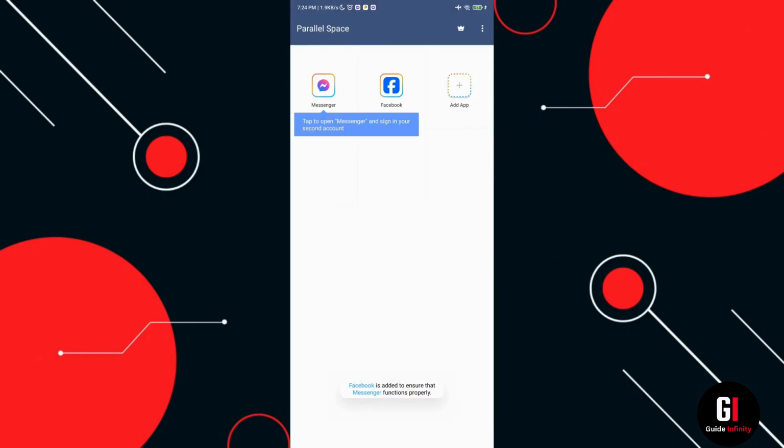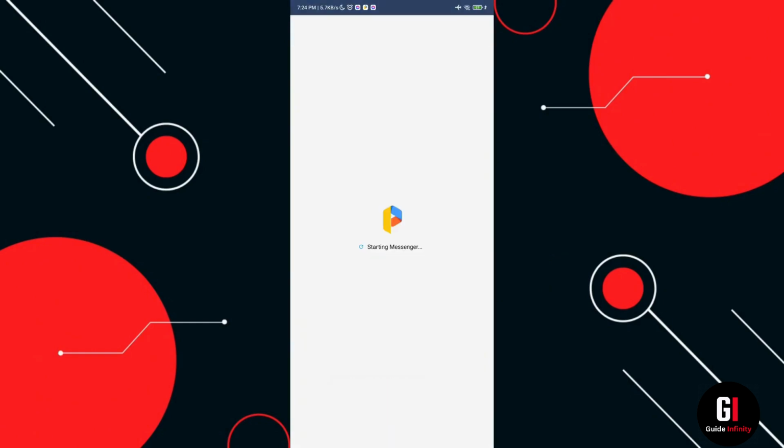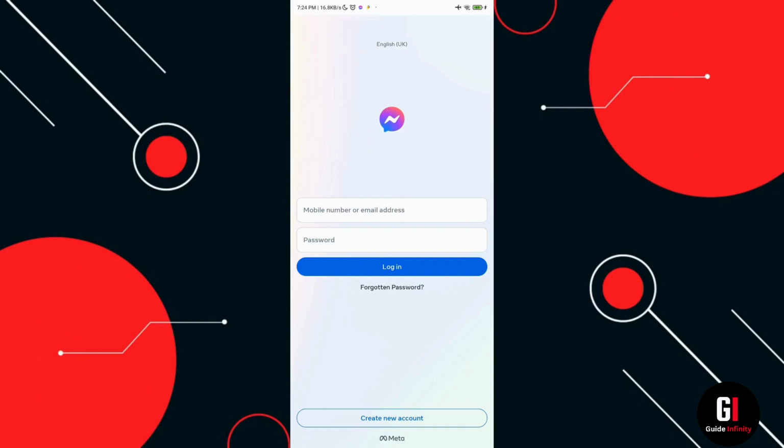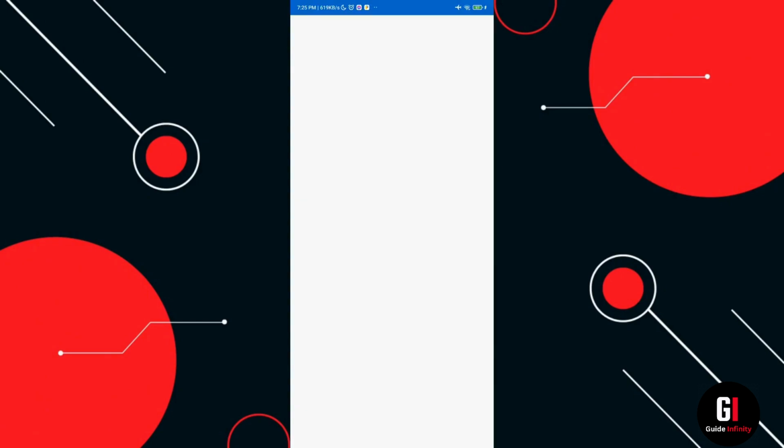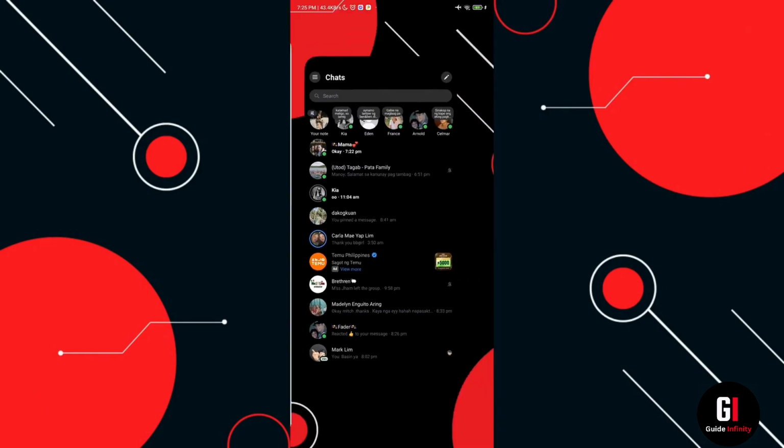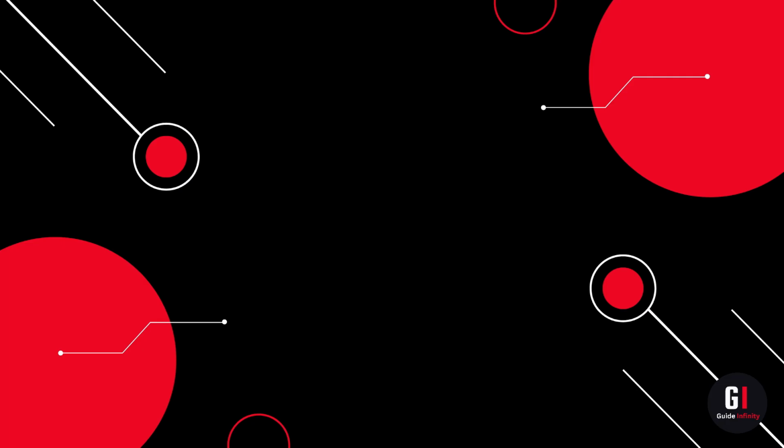And here we have our cloned messenger app, so you can press onto it to open it up, and as you can see I can sign in normally. And surprisingly, when I go back to the home screen and open my messenger app, you can see that I'm logged into my account, which means I can use two different messenger apps at the same time. So that's it. That is how to have two messenger apps on Android.